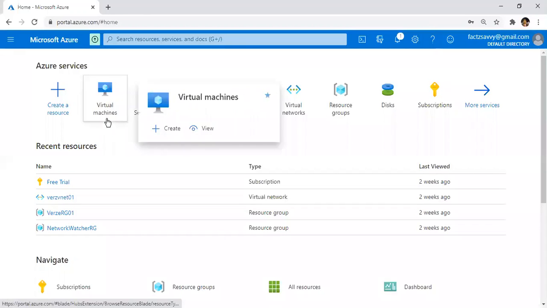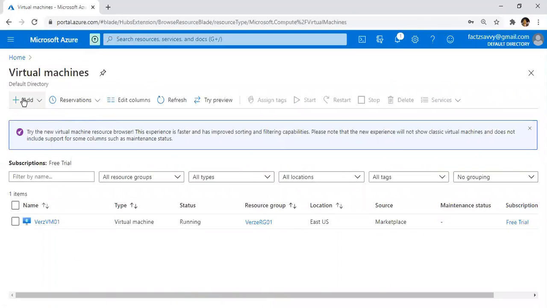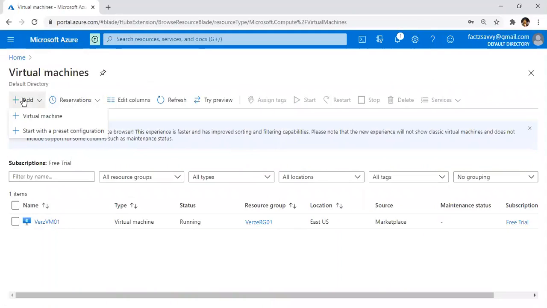Now click on virtual machine, then click on plus add. Here two options are available. First one is plus virtual machine. Second one is start with a preset configuration. If we already know the workload, like in a real-world scenario or industry, whether it is a J group, N group, M group, etc., then we have to select start with a preset configuration. If not, then we have to select the general plus virtual machine. So I am going to select plus virtual machine here.